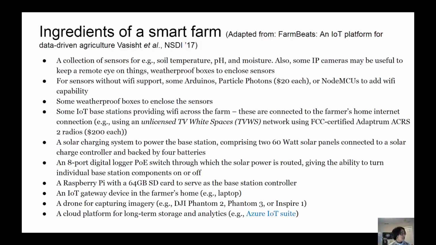So the ingredients for smart farm, right? This is from the FarmBeats paper from NSDI 2017. FarmBeats is an IoT platform for data-driven agriculture. And this was motivated by the large number of data streams from ubiquitous and oftentimes inexpensive sensors that are deployed in the farm for things such as soil, moisture, pH, etc. Right? And then you have networking using LoRa and BLE. And then you also have the cloud platform for long-term storage and analytics. So this is at a high level what an IoT platform for digital agriculture will look like.